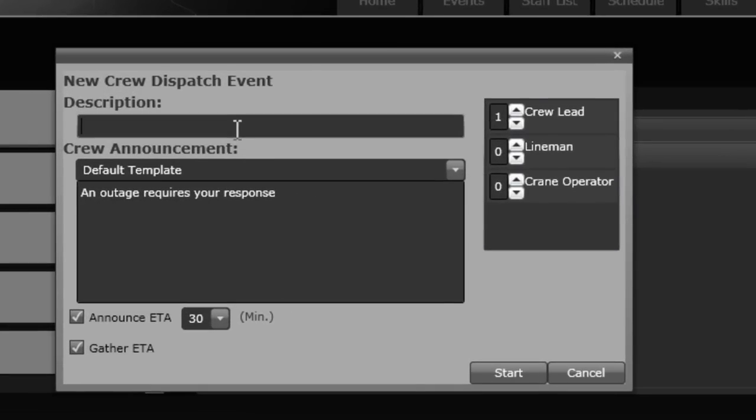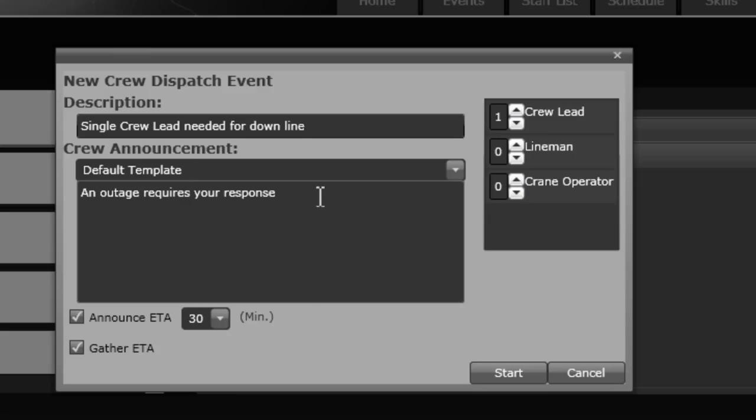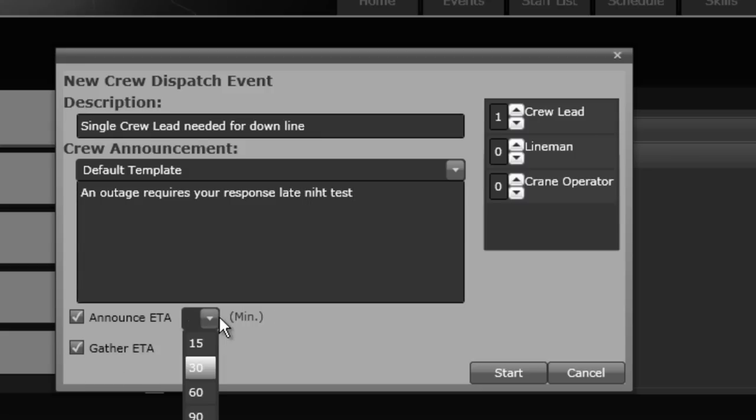And I'm going to say single crew lead needed for downline. All right, outage requires your response. Late night test, just so you can hear the actual text come in. Now, a couple of things. We can announce an ETA, tell the users, hey, this is when we need you. So we'll go ahead and pick that.